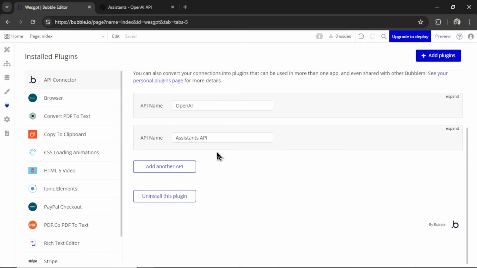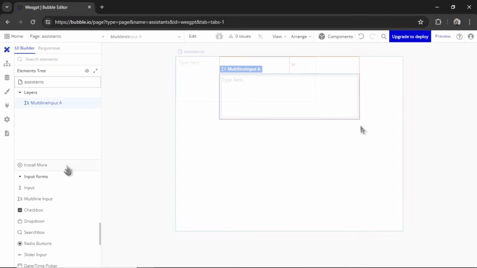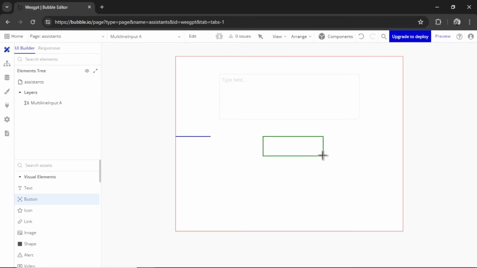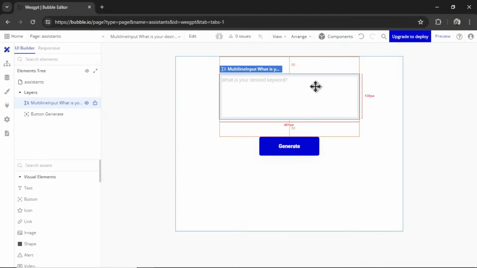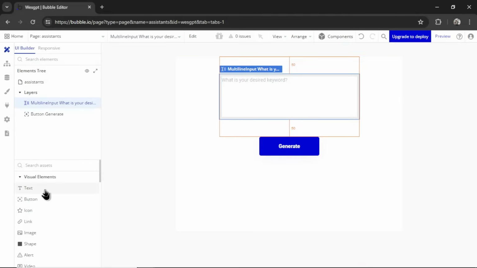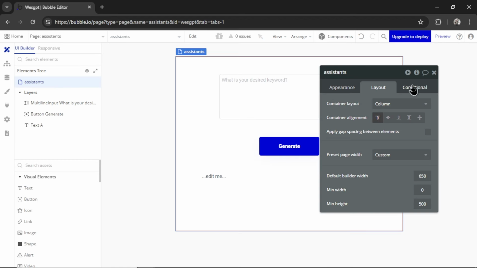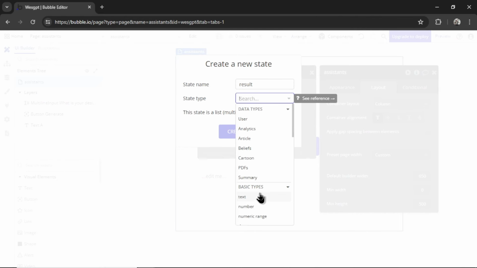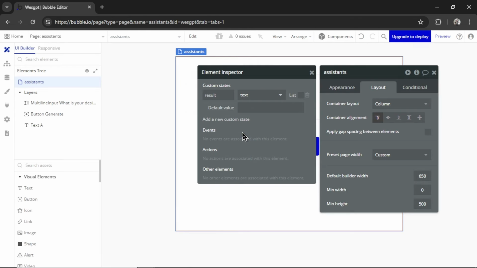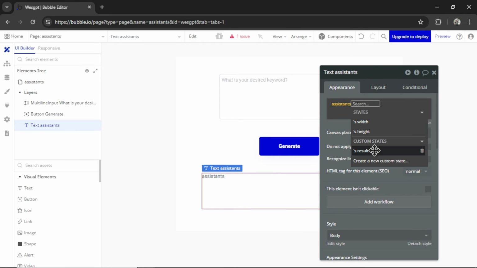How would this look if I were to build out a workflow in Bubble? Here's a blank page. Let's add a multi-line input, and then let's add a button. We'll add it right below. In the input, I'm going to write what is your desired keyword, just to keep everything on topic. And then on the bottom of the page, I'll just add a text element. Let's double click on the page, create a custom state. I'm going to call it result. It's a text type, hit create. And this text element is going to be that result.